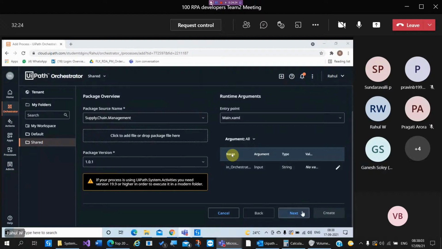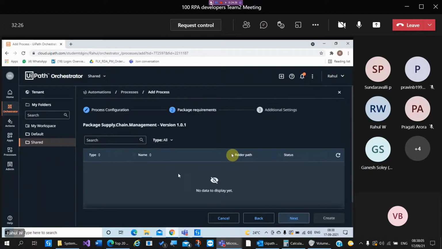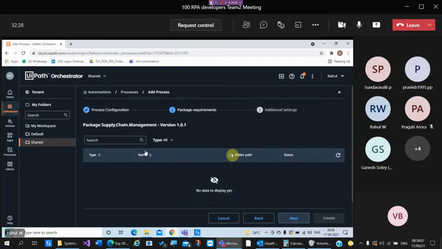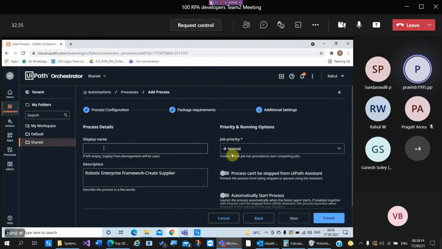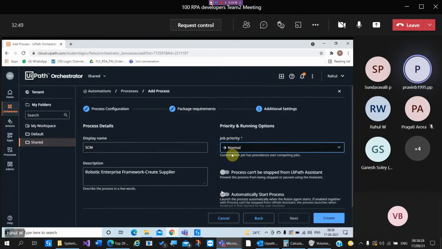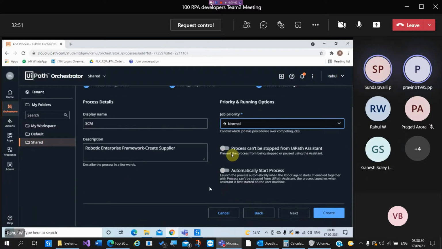Okay, now you can click on next and then package requirements. Vajrang, I have one doubt. When we deploy the package in the process, it asks about the arguments. With respect to arguments, when we did the development using arguments, do we need to modify anything in the argument section? Let me explain why we have arguments.